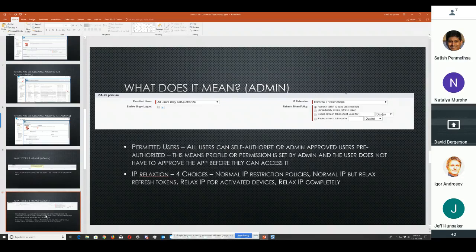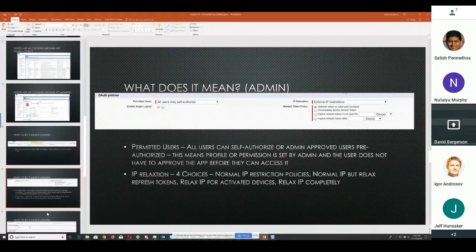The IP relaxation, there's 4 settings in there. The normal policies through IP restriction. You can also relax it just for refresh tokens. You can relax it for activated devices, which I'm not familiar with what that meant. Actually, I think that has to sort of do with IoT devices, though. And relax IP completely, which obviously, that part I can figure out.